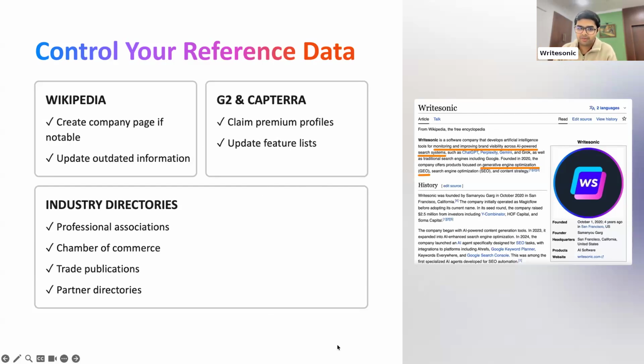So that's all about off-page. Just to summarize, we talked about getting mentioned on third-party citations where competitors are mentioned. We talked about UGC platforms like Reddit, Wikipedia, Quora. And the third thing is controlling your reference data and keeping your product's information up to date online. So that was off-page.